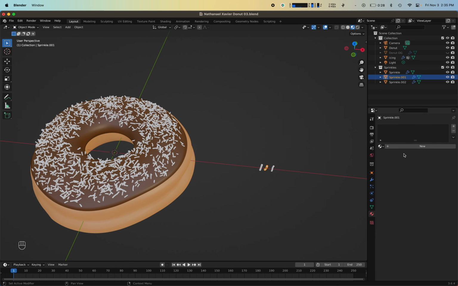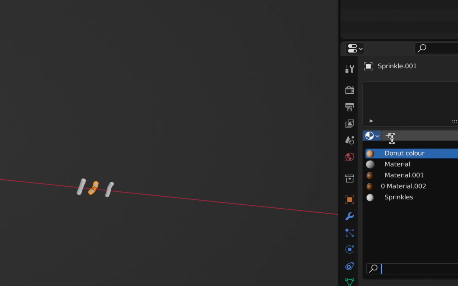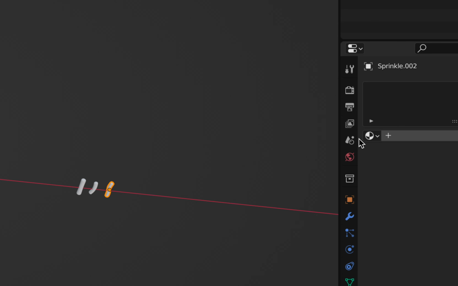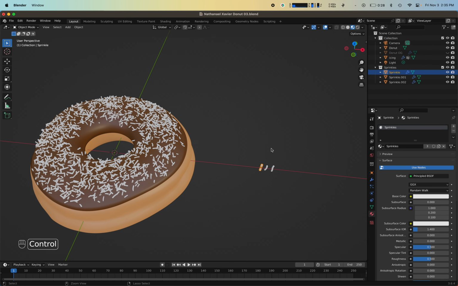So I'm going to click on the other two sprinkles there one by one. Click on that little checkered ball here. Don't click on new, because we're not adding a new material. We're adding an existing material, and that's going to be in this drop-down menu. Sprinkles. Select your last sprinkle. Same thing. So we're just applying that material to all three sprinkles, and we want kind of a randomized color.